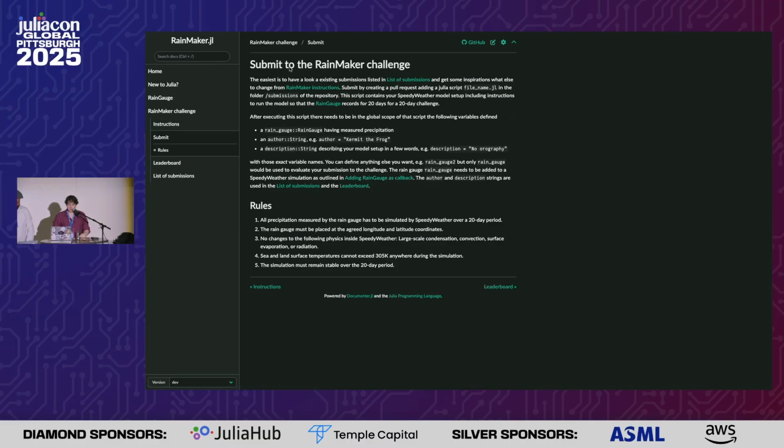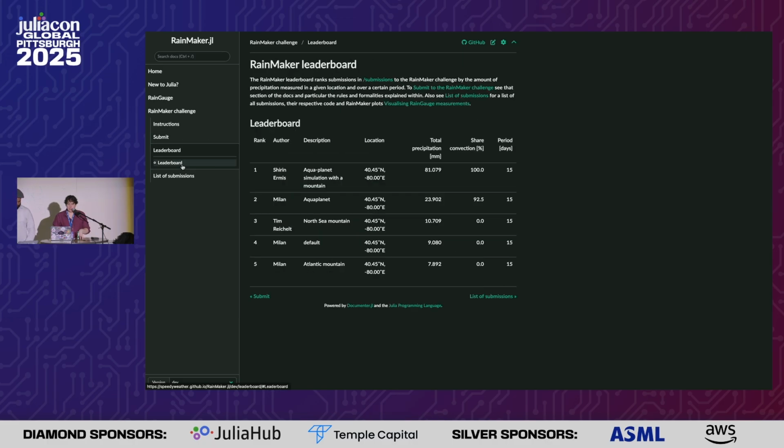And then what you do is you just follow these instructions for how to make a submission, right? So you basically just make a pull request to the documentation that says, here's my name, here's a description of what you did, for example, I did Gaussian process regression with black box global optimization, right? And then you share your script, and it will run the script, and find out how much rain happened over JuliaCon, and then it will rank you in this leaderboard based off of the results you got.